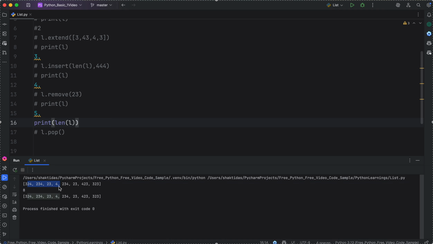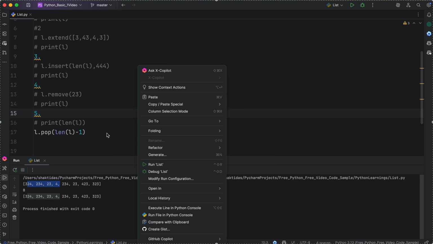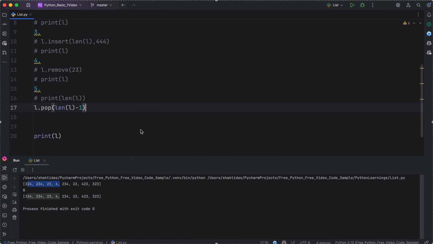So if you want to remove the last one, you do length minus 1 as the index. If you do length minus 1, it will give you the new list with the last one removed. Did you get the difference between length and index? Length will give you how many elements are present inside. Index starts from 0 and ends at length minus 1.